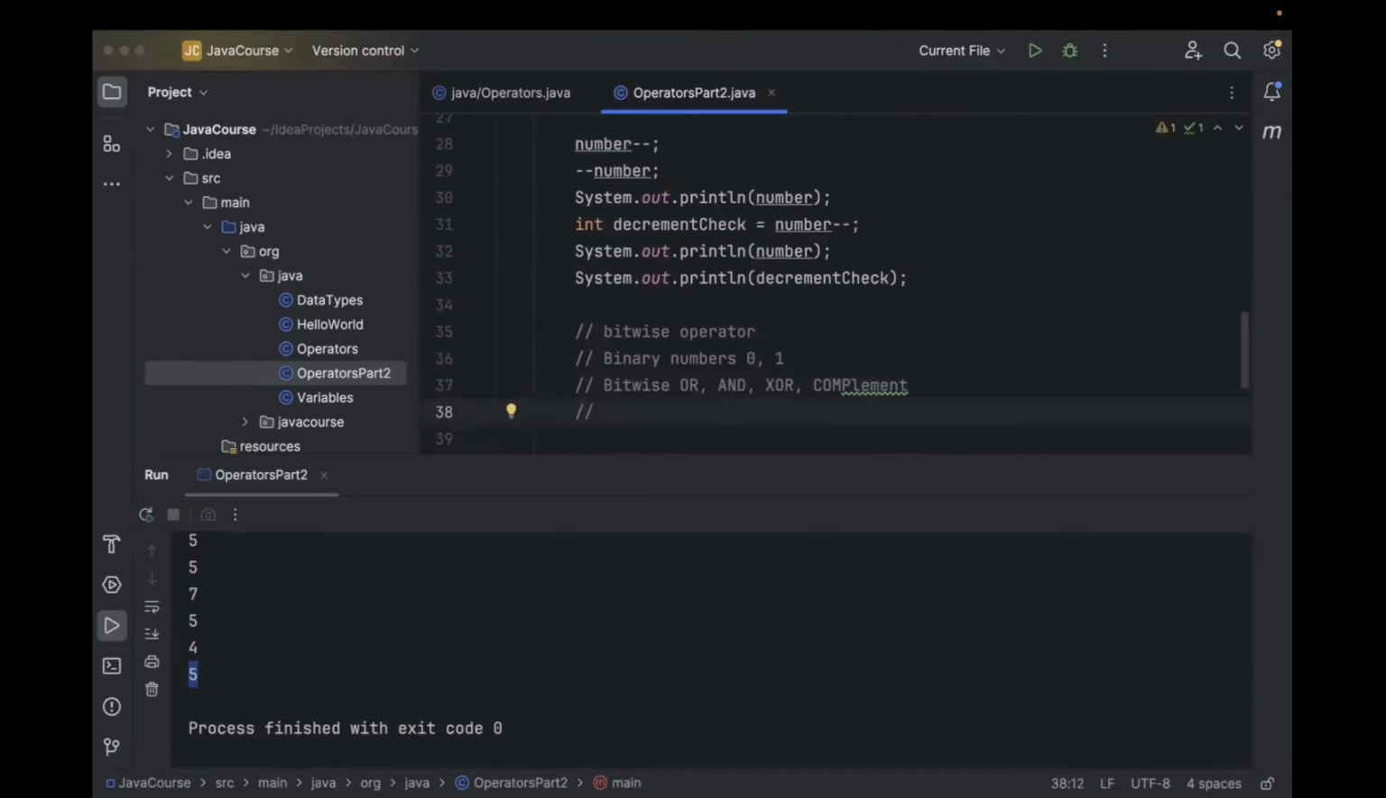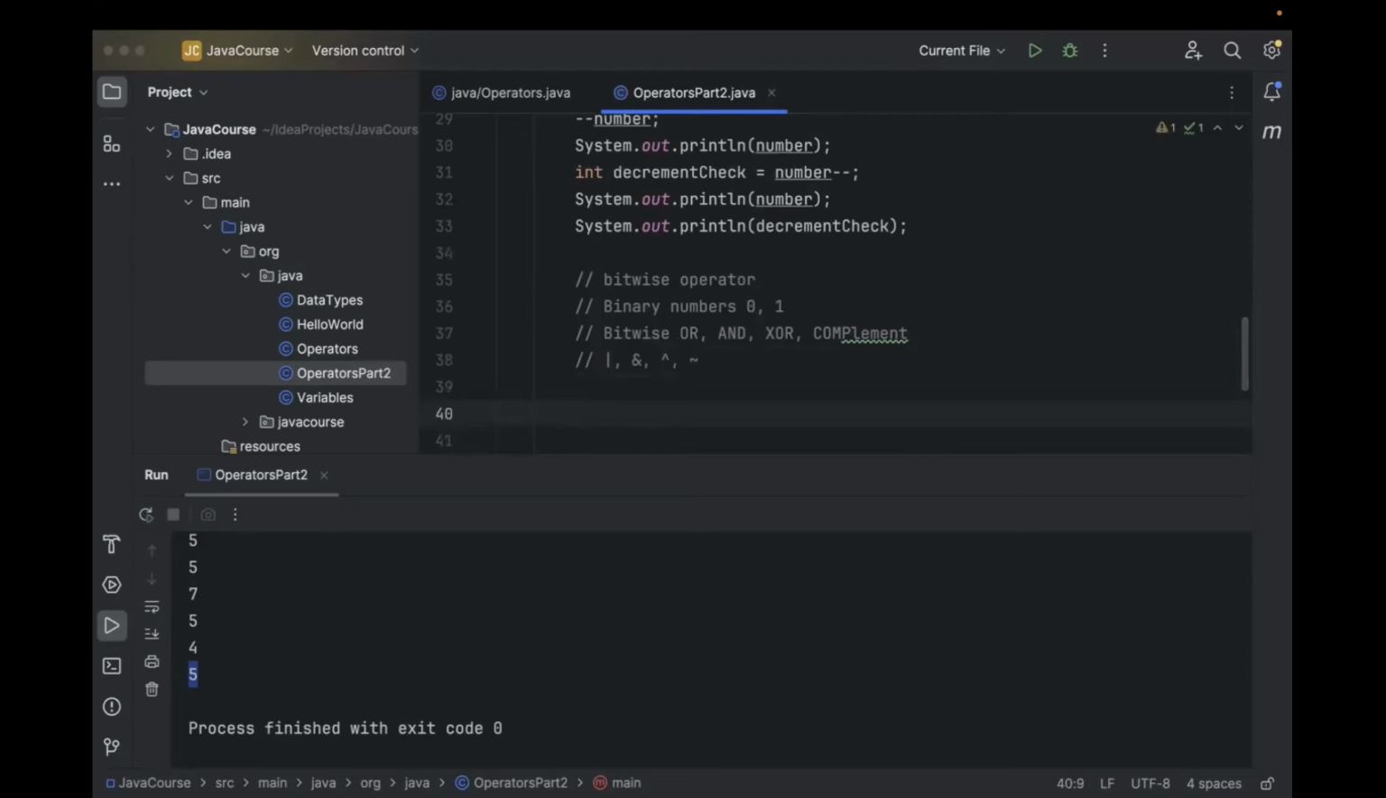One is bitwise OR. Instead of the logical operator with a double pipe, you have to use a single pipe in bitwise. Bitwise AND looks like this, instead of the double and. XOR looks like this. And complement is this symbol. So these are the four bitwise operators.